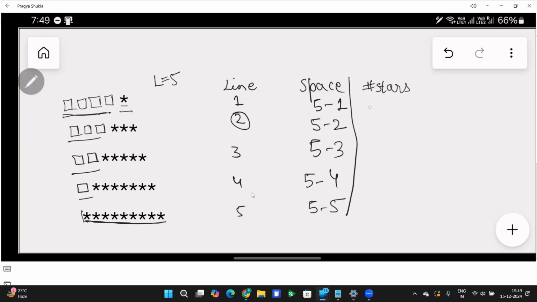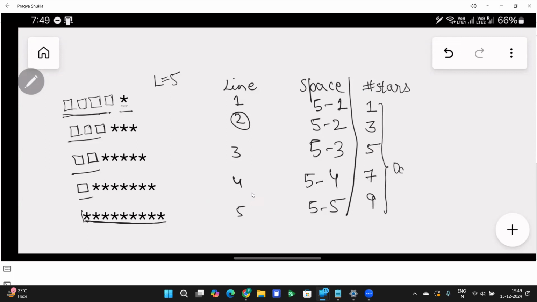In line number 1, we have 1 star. In second line, we have 3 stars. In third line, we have 5. Then we have 7. Then we have 9. So these are our odd numbers. Now, if we have to write for odd number, so for even, we used to write if x is equal to 0, then the formula of even is 2x. For odd, if x is something, it is 2x plus 1. So same thing we will be writing here also.